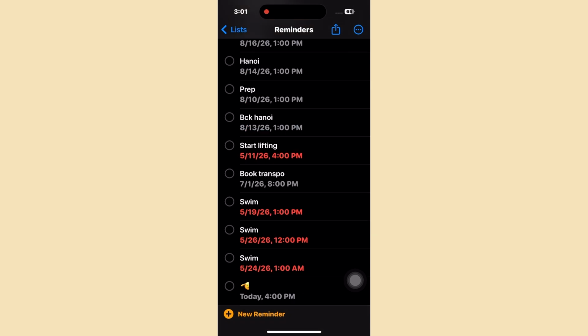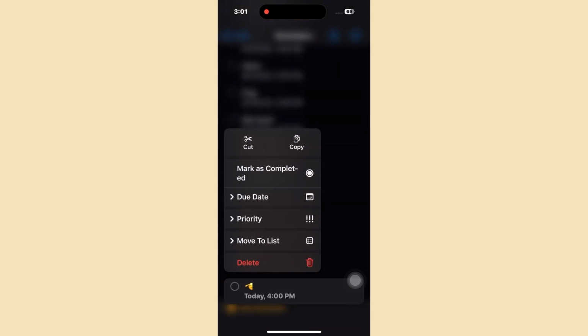From here, guys, as you can see, we will now have our reminder. And when you hold it, you should be able to mark it as completed, change the priority, move it to the list, and all the other stuff.